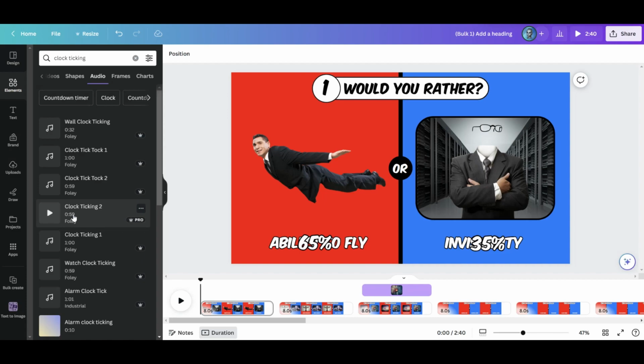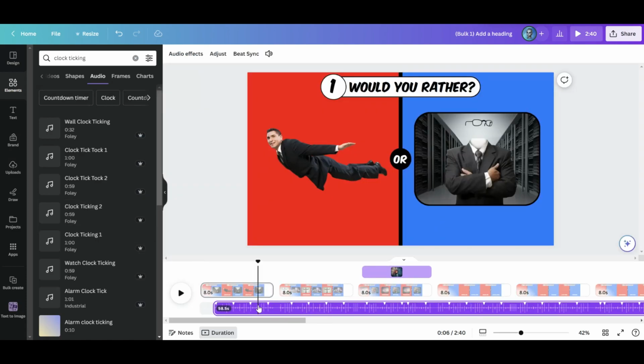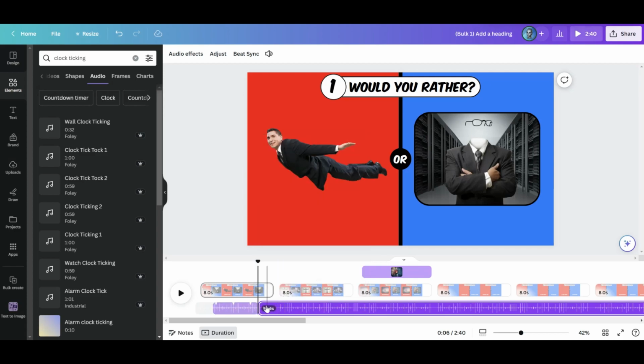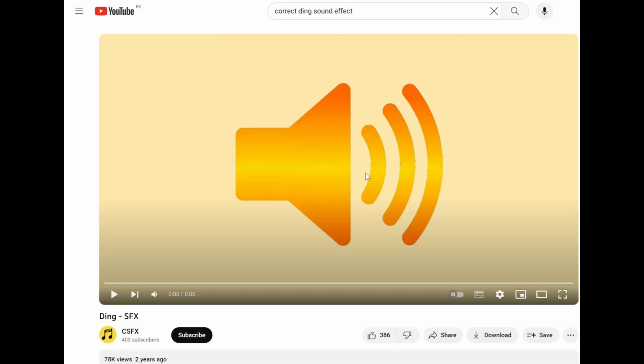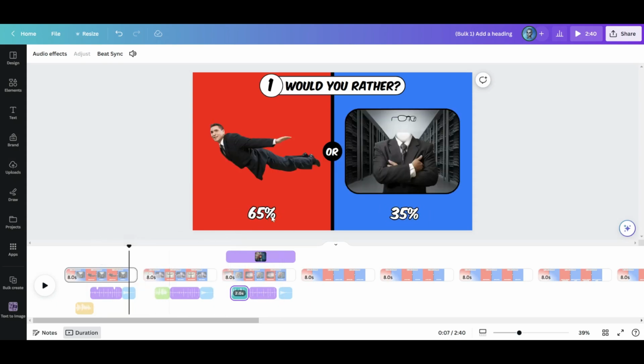If you search for clock ticking in Canva, you can find this sound, which is perfect for the video. Make sure to adjust it properly. That depends on the duration of your AI voice, so I cannot help you here. I have found a bell sound for when the percentages appear. This will also make your video more professional and increase audience retention. So you can download it and add it directly to Canva.